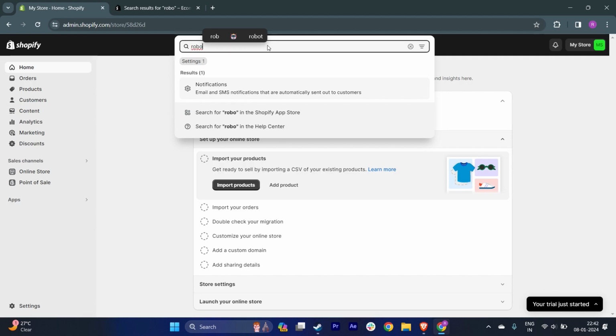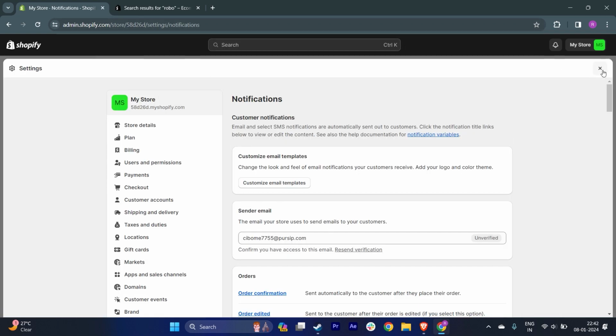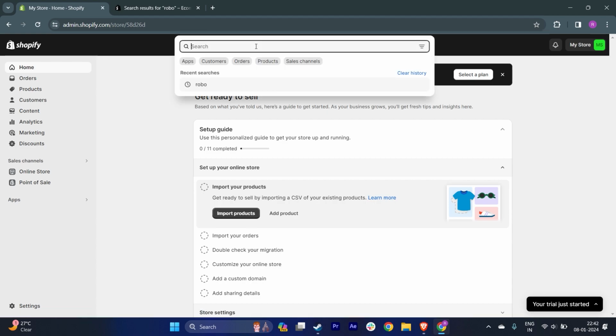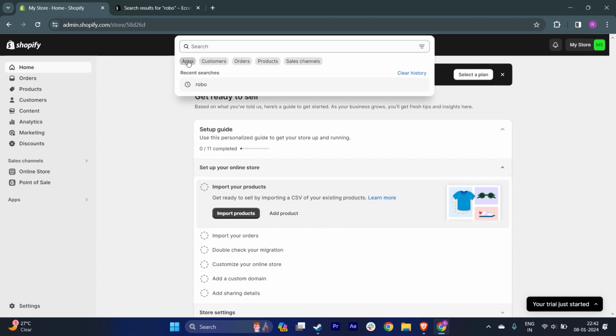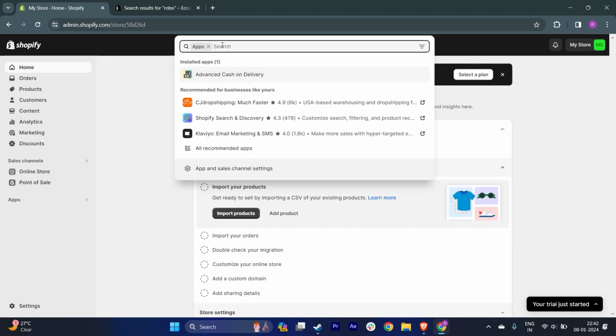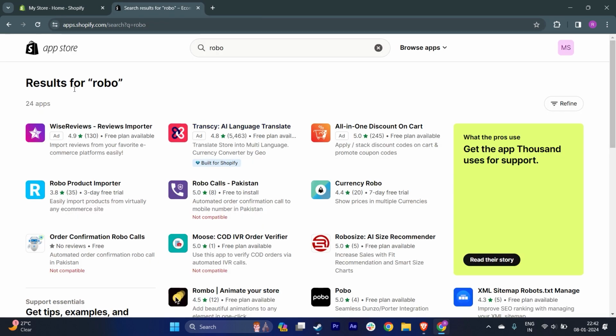Once you search Robo and hit enter, it will take you to the Shopify app store. If it doesn't show you the app store here, you can click and it will show you a dropdown. Now just go to the apps, and here you can search Robo. Once you click it, you will see that I've opened a new page, which is the Shopify app store.